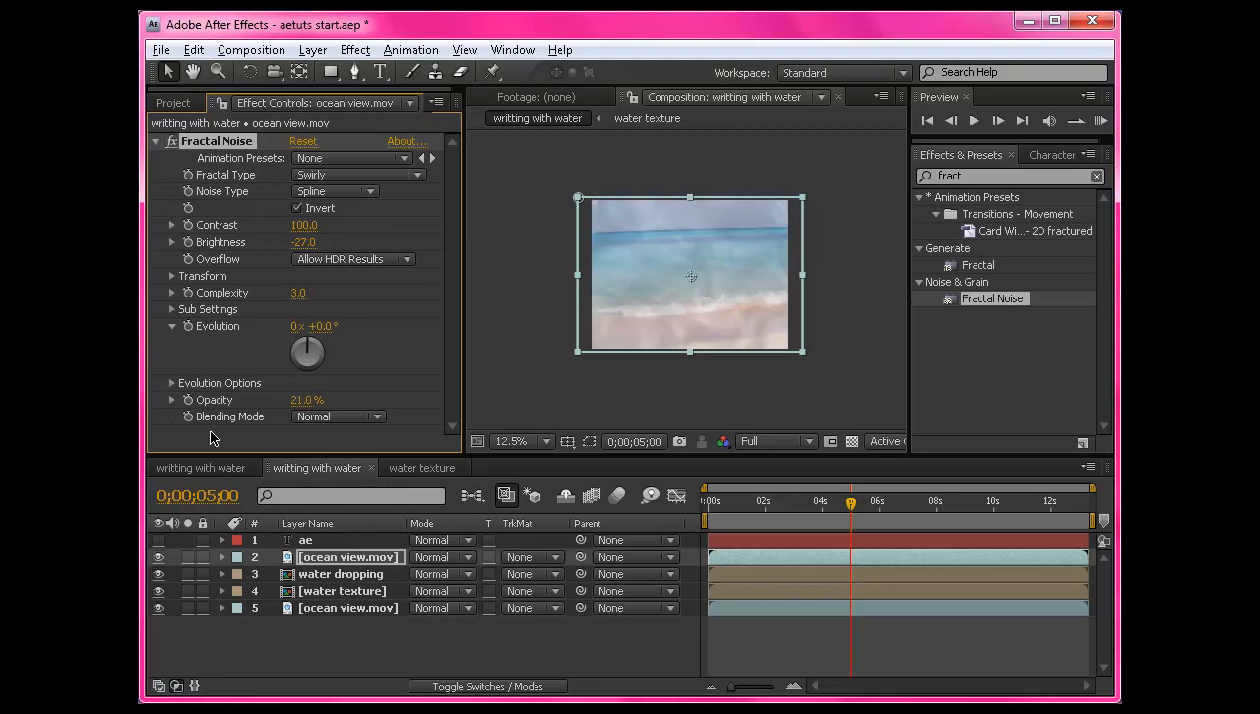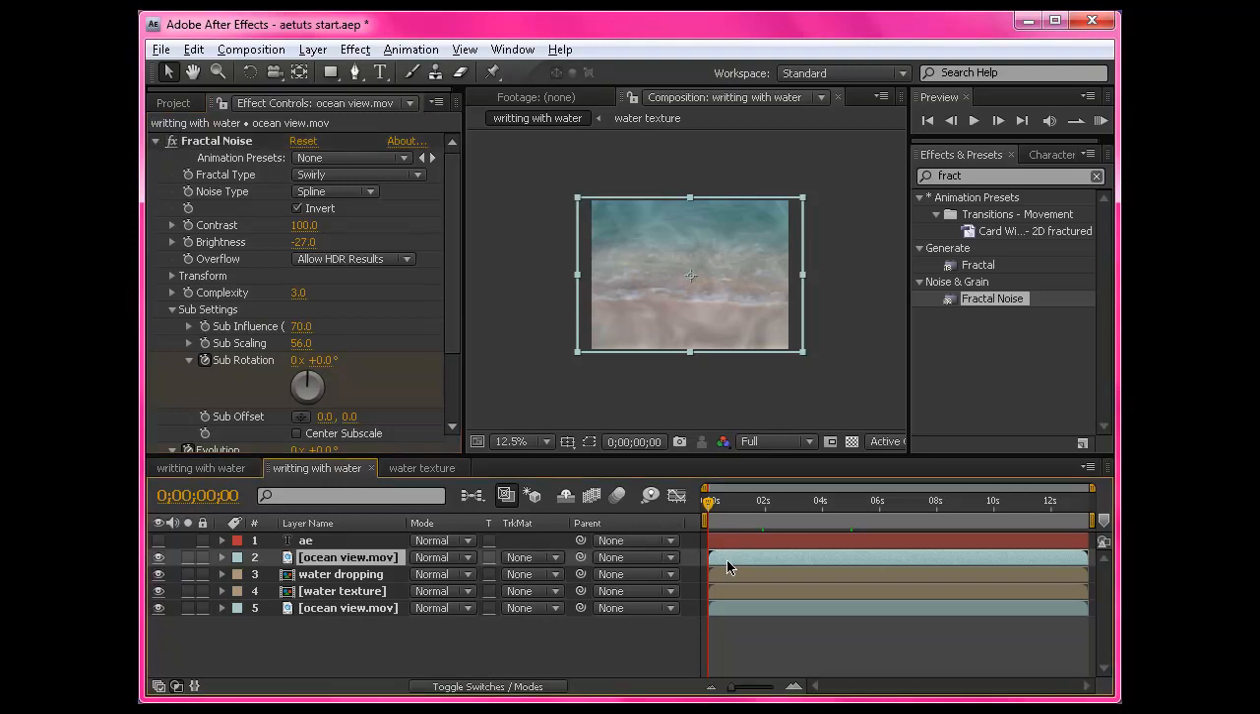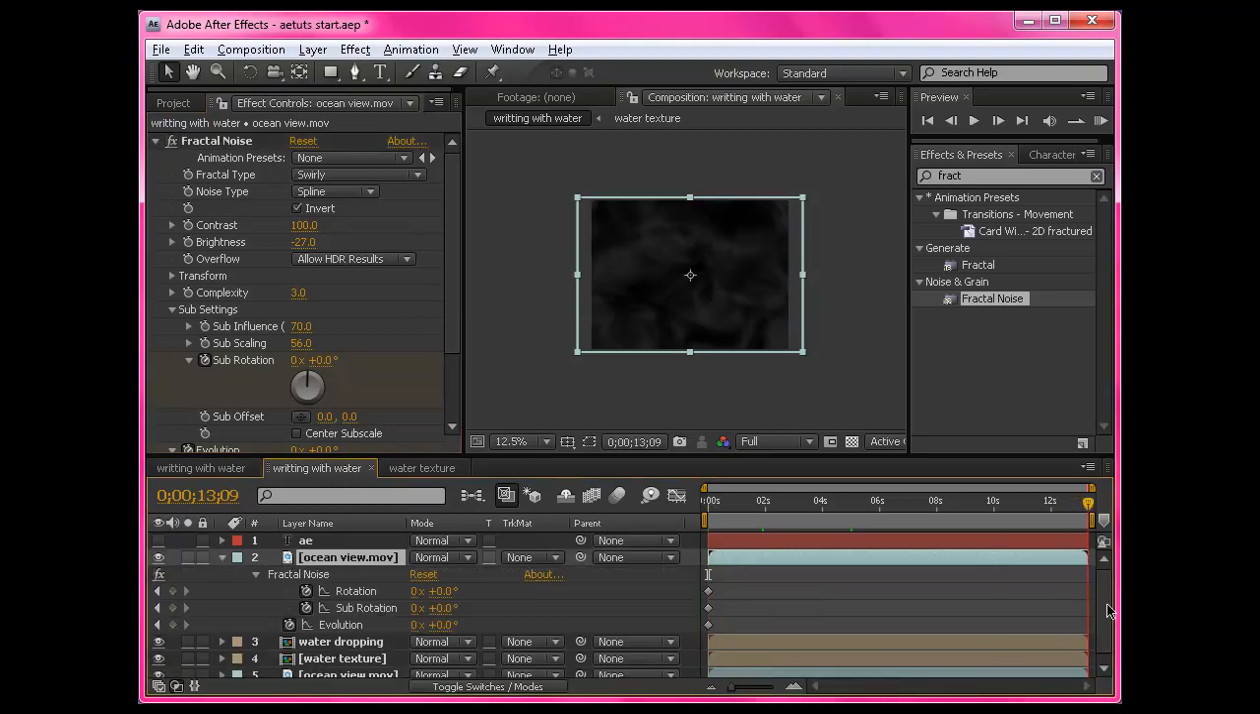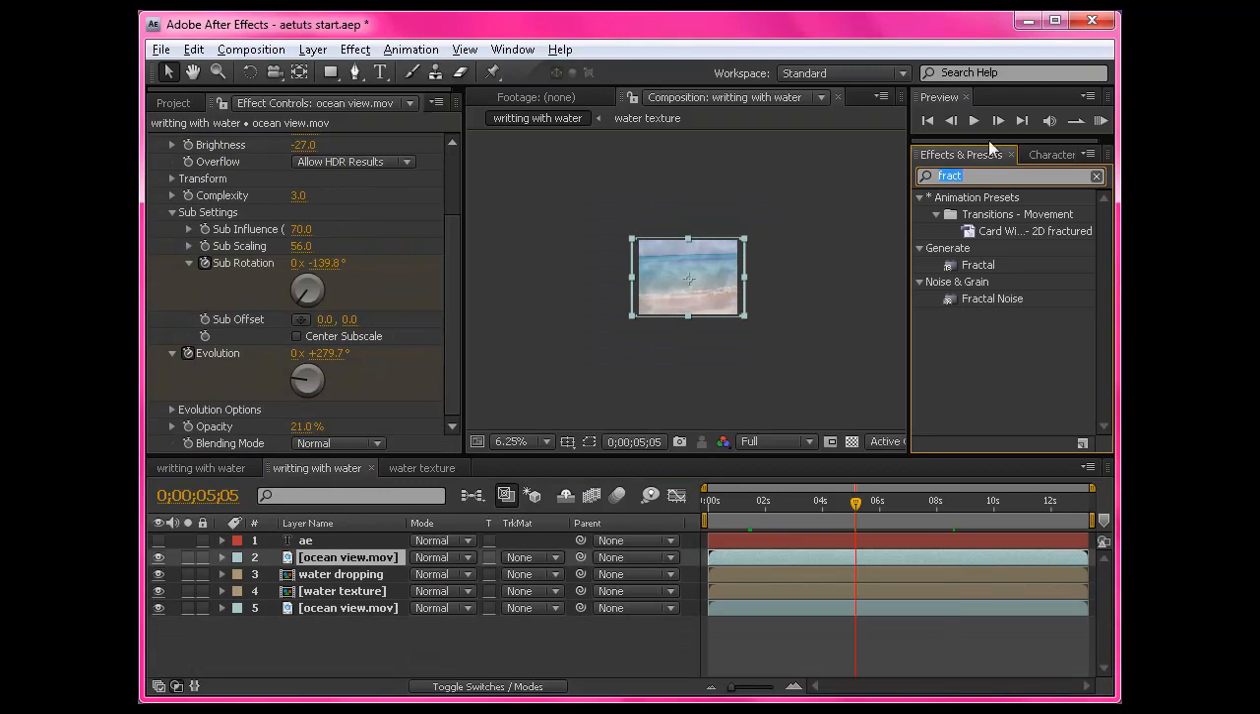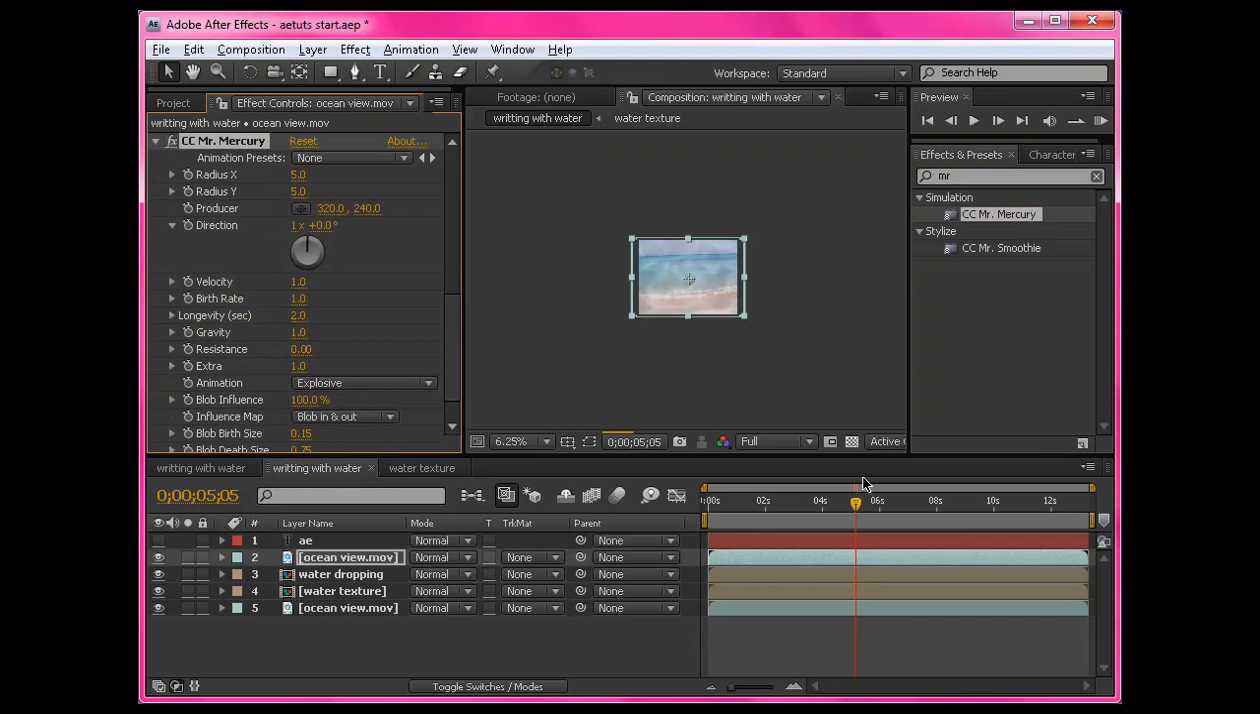I think that's cool. So let's make some motion on evolution, make a keyframe, on the transform rotation make a keyframe, for the sub rotation make a keyframe, and hit U to reveal the keyframes, and in the end let's make it 1, -1, and set 2. It's okay. So let's put Mr. Mercury, and that's great.